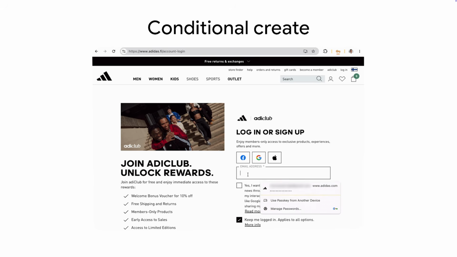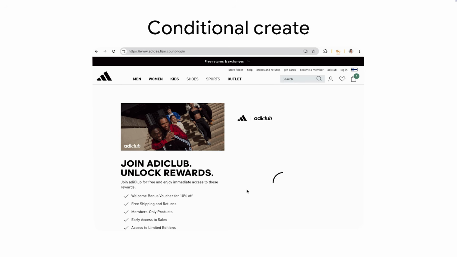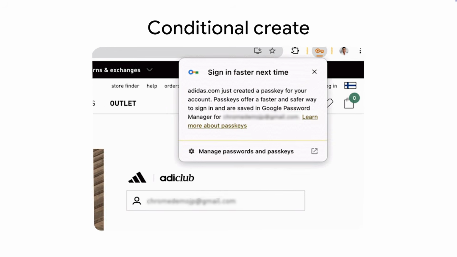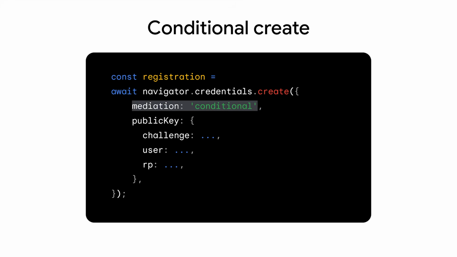For your existing users, we recommend requesting automatic passkey creation using conditional create. This feature lets your website trigger passkey creation without showing any prompts. Adidas implemented conditional create and saw an 8% uplift in passkey creations. To use conditional create, make a normal create request with mediation set to conditional. In Chrome, if the password used matches the one in the password manager, the browser can silently enroll a passkey in the background with no additional prompts.